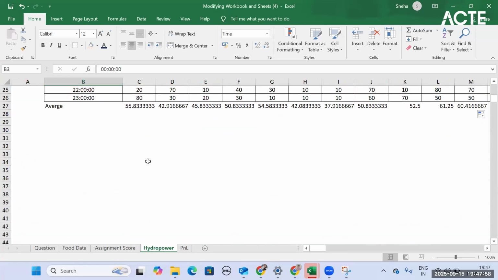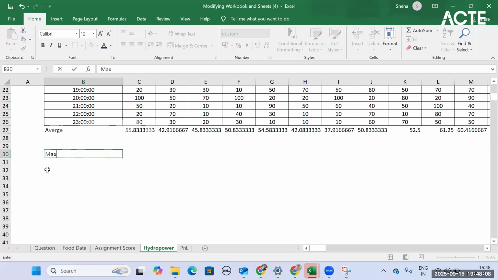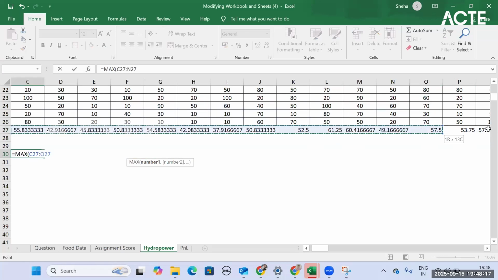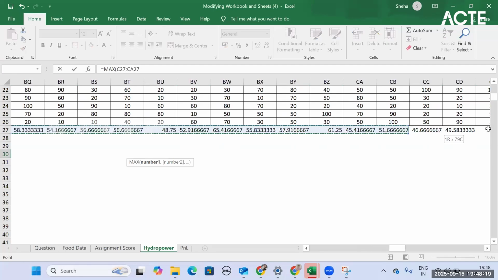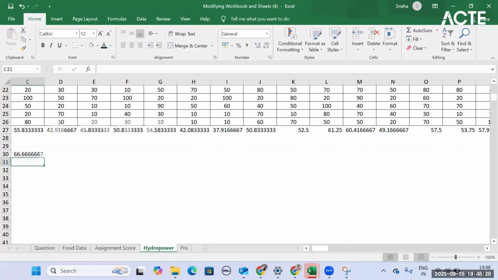Here you get the average of each turbine. They have asked for maximum also, no, ma'am? Yes, I can just create the maximum here. Okay, and then I can write max from here to here. Enter. You got the maximum value.